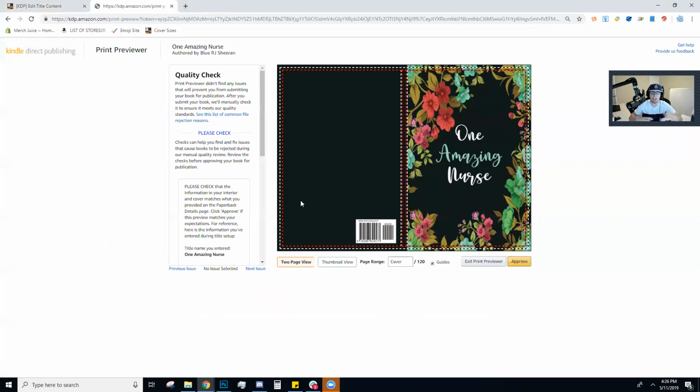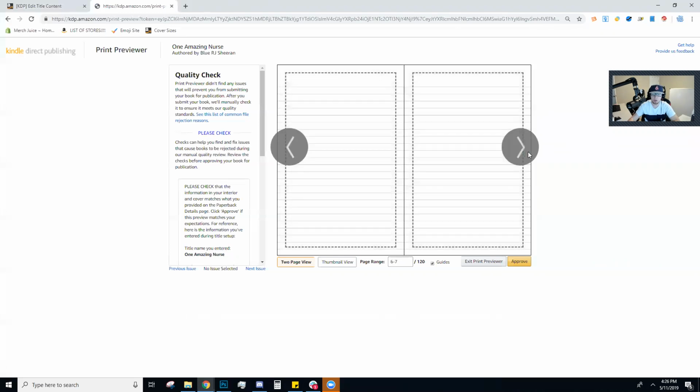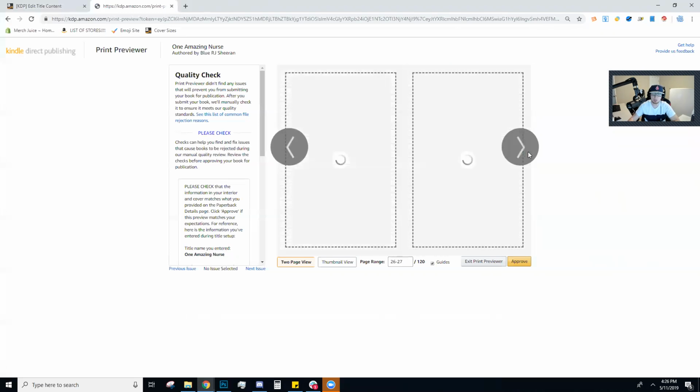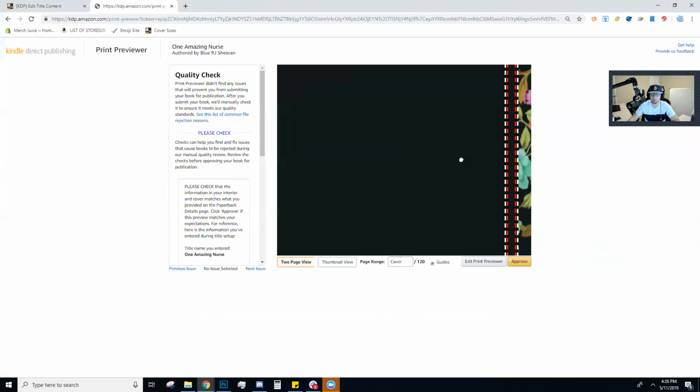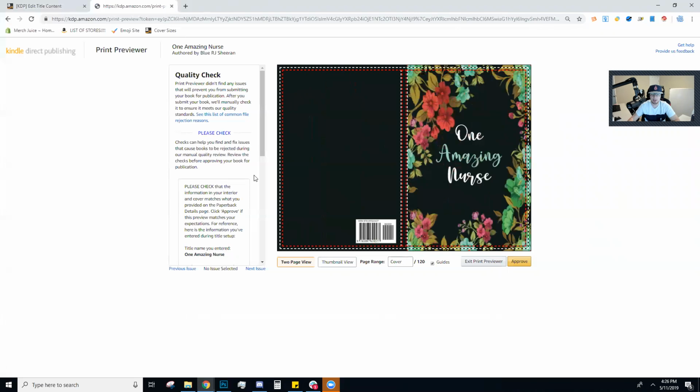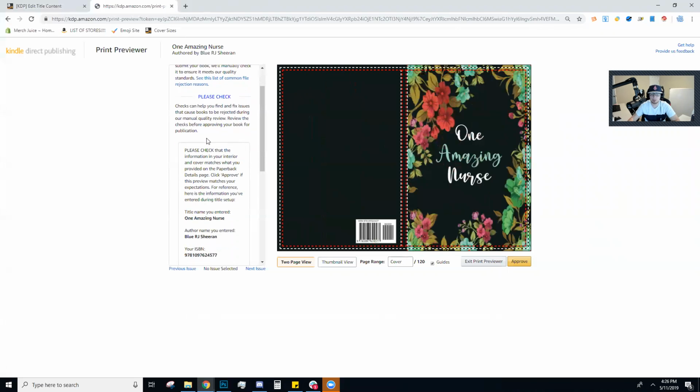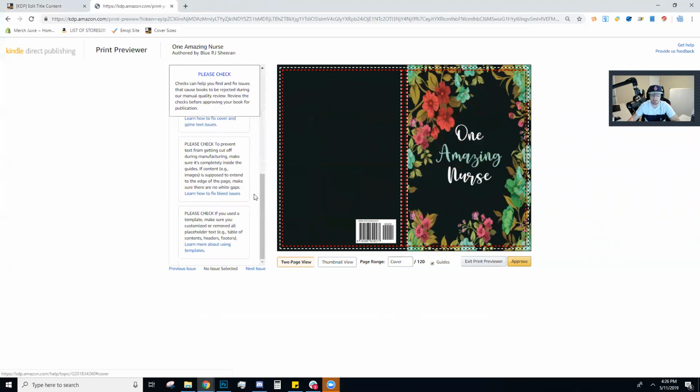So at this point, we have our book previewer up. We can go through as many pages here as we would like. This just allows you to see all of your pages. You can zoom in on everything. They'll give you some reminders of what to check, make sure everything is good.